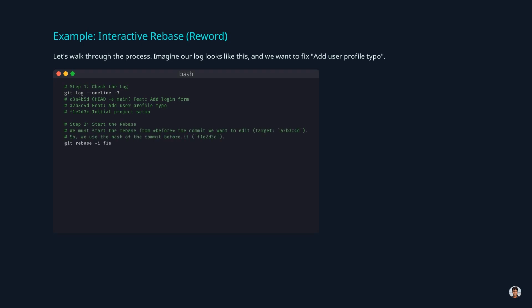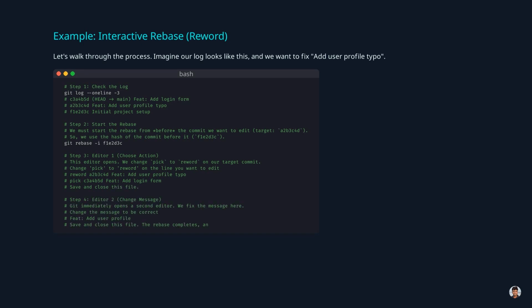Okay, let's look at a real example. Let's say we check our log, and we see 3 commits. The one we want to fix is in the middle with commit message "feat add user profile typo". To change this, we must start our interactive rebase from the commit before it. In this case, that's the initial project setup commit. So we run git rebase -i, followed by that commit's hash.